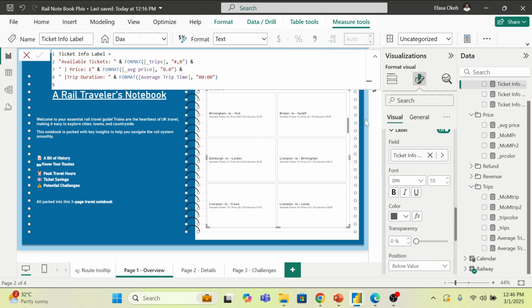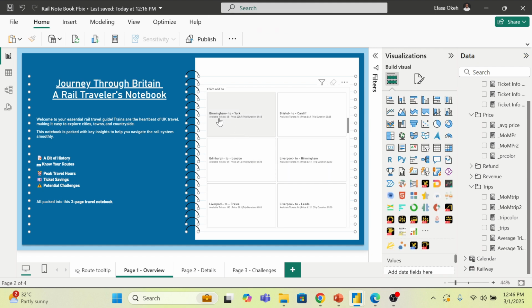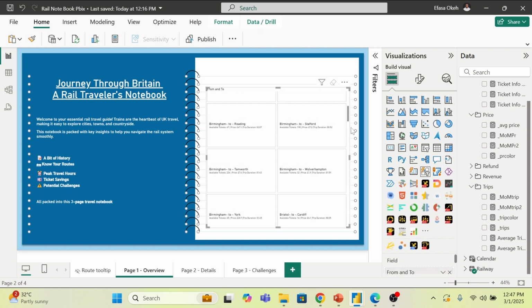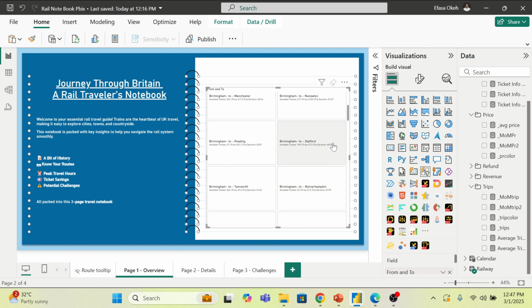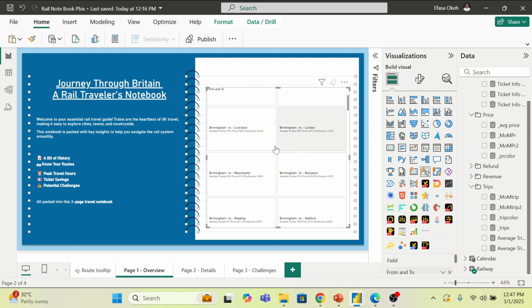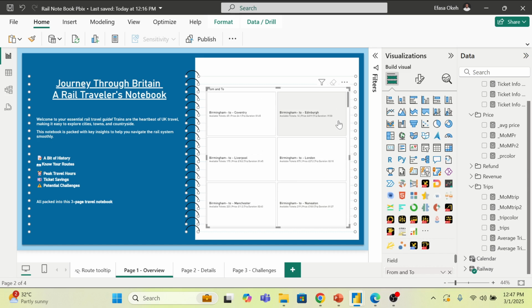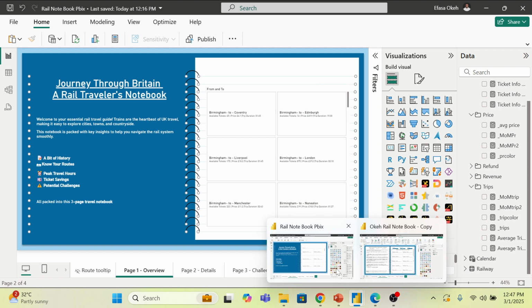So you can now see Birmingham to York. Of course, available tickets 65, price £20, trip duration 1 hour 45 minutes. That's basically it for the first page of our notebook. So you can scroll down, and of course you see lots more. You can actually increase the size and do some other things. I thought of adding some icons to this also, but I didn't have much time, so I worked with what I had.